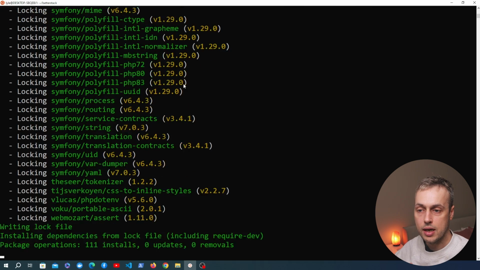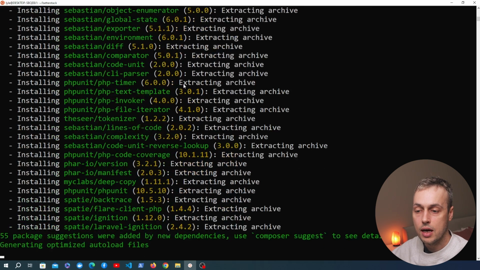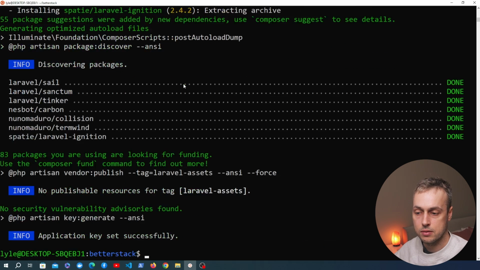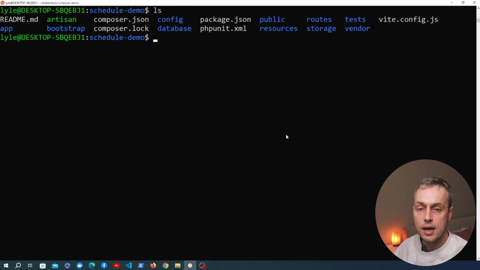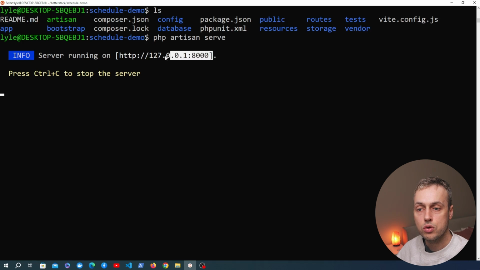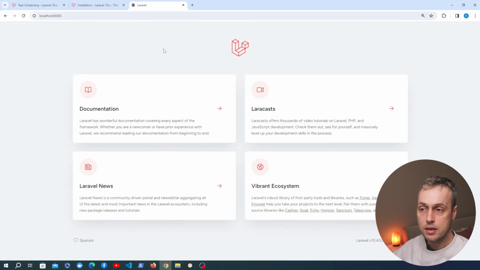Now that's going to run through the installation process and create the Laravel application in this environment. Now once that's completed, if you run the ls command, you should see the name of that project and you can cd into the project, and we have here everything we need for a Laravel project. Now Laravel comes with a command line tool called Artisan, and if we run php artisan serve, that's going to start a server on localhost port 8000 by default, and we can go to that page on the browser and you can see the default landing page for Laravel. So that's the setup. Let's move on to scheduled tasks.